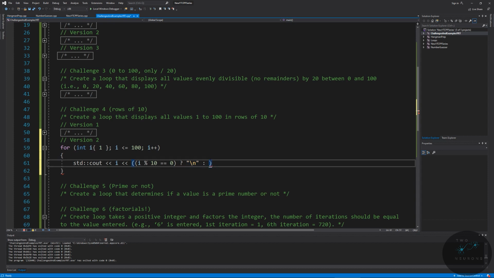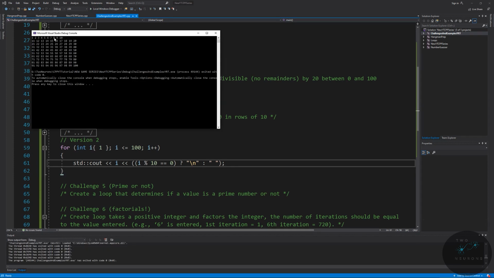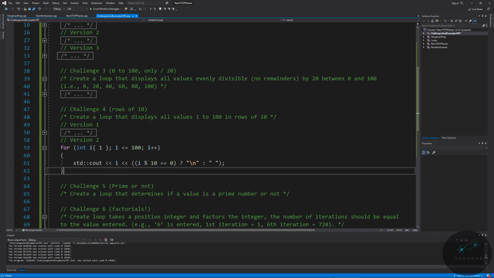If it is not, then do this. Put a space in. So if we run this, we'll get the same result. 1 to 10, 11 to 20, all the way down to 91 to 100. So again, if you're not familiar with how this works, we covered this in video 11. We just haven't used it yet. I recommend reviewing video 11 if you're confused by this.